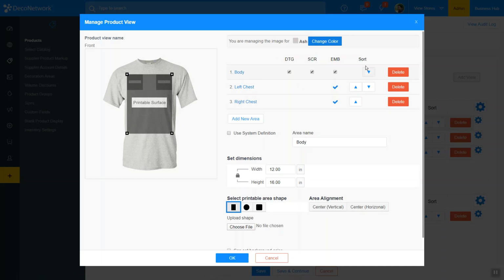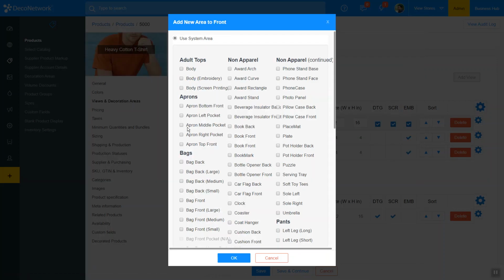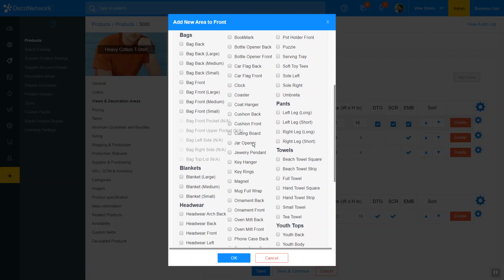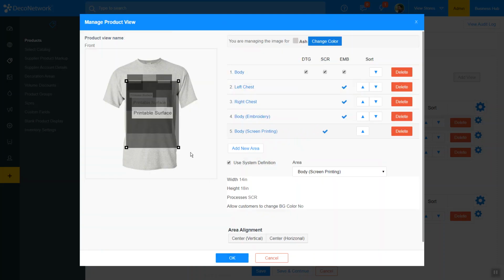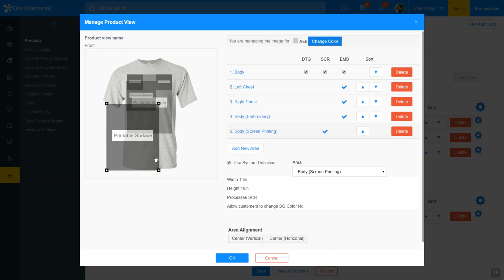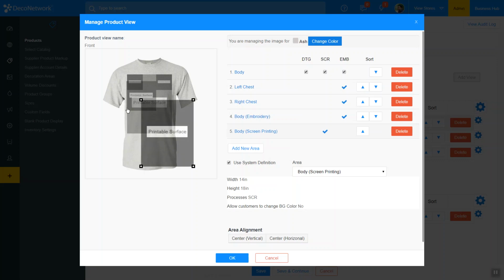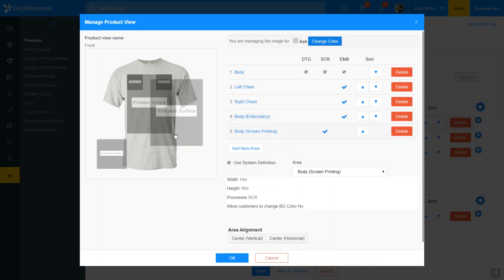So over here on the right hand side, you see the list of current assigned print locations. You can press the Add New Area button to see a list of all of your area definitions, and you'll see here are the two that we just added. So I'm going to select both of those, body and body screen printing. Click OK to add them in, and the last step is going to be to go ahead and place and scale these areas to match the scale of my product image.